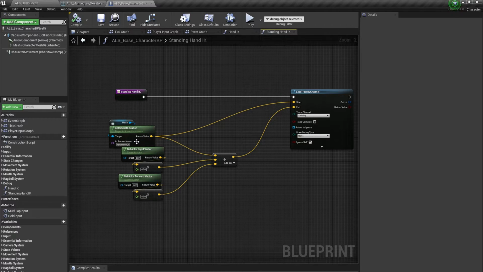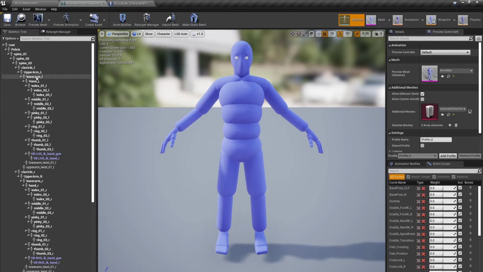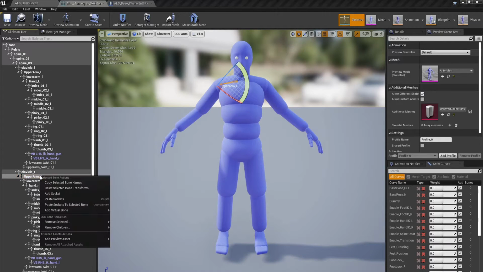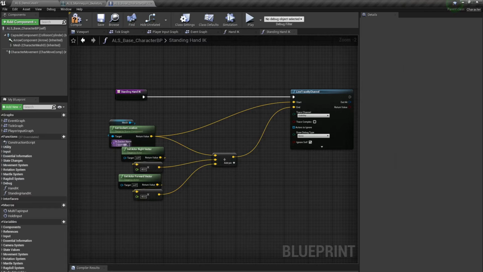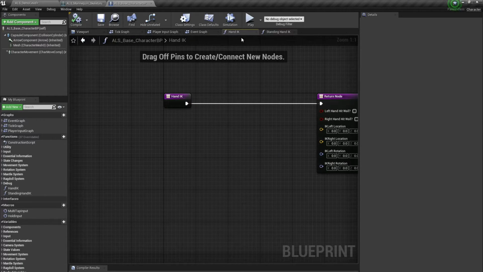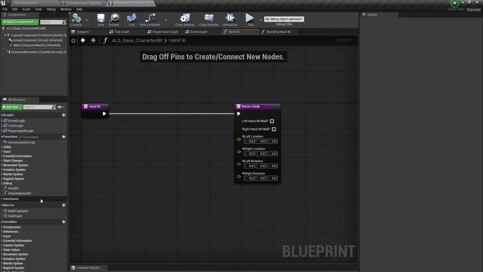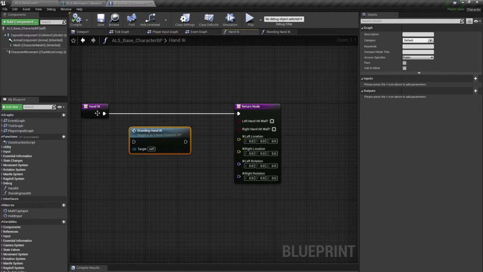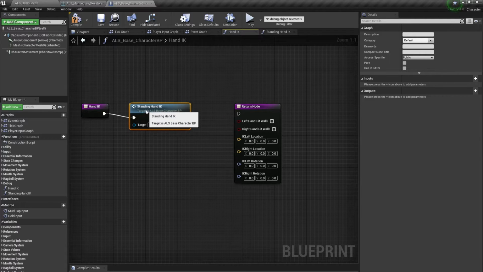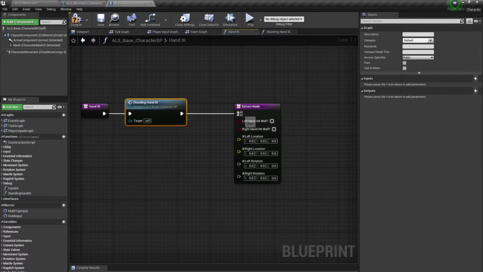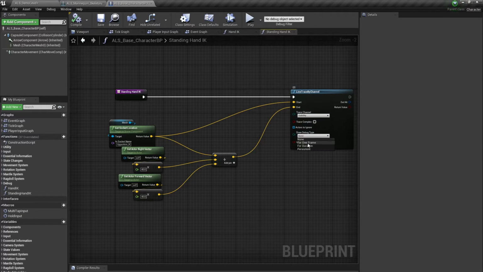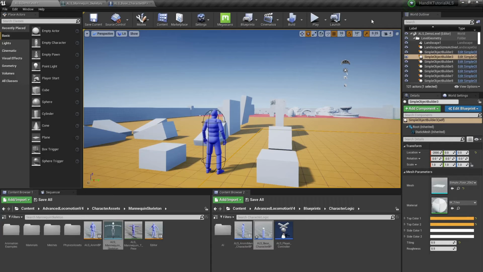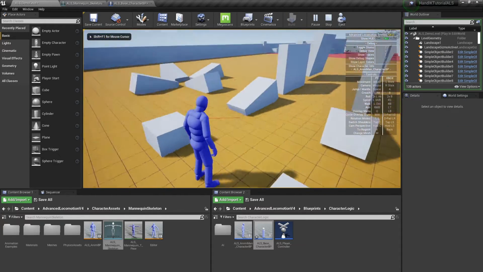For the socket name, I'm going to use the upper arm, and to get the exact name of it, you can just go into the skeleton and copy the bone name for the right upper arm. And just paste it there. Now to the HandIK, we are going to drag in our newly created function. And as you can see, it doesn't have any outputs yet. So it's not going to do anything, but we will see the line trace which we just created.